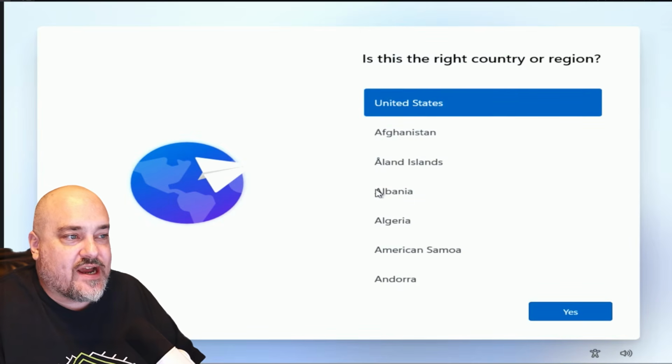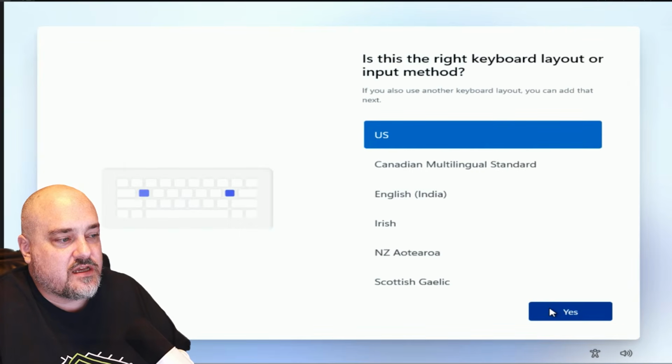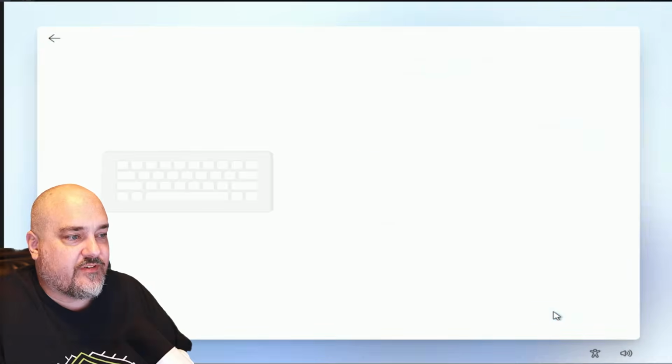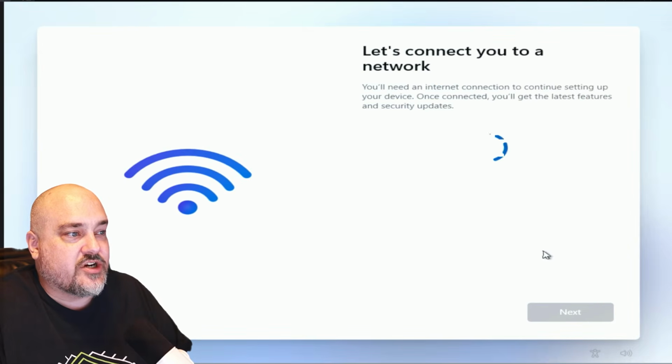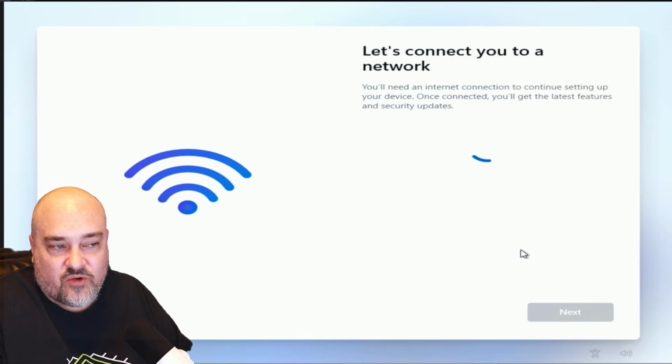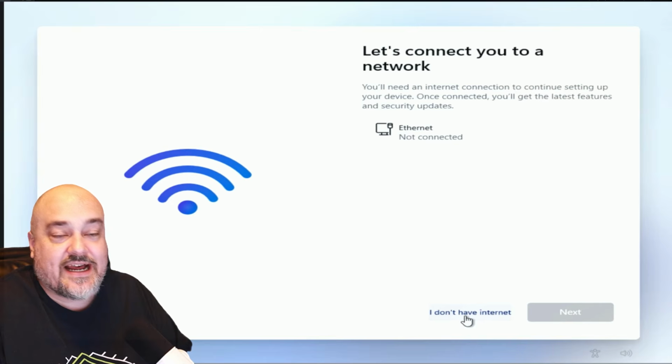And we're back to our out-of-box experience. We'll click next or yes. Choose your keyboard layout like we did before. I don't want to do any other keyboards. And then it's going to try to connect us to a network. It's still not going to work. You'll have this option now that says, I don't have internet.